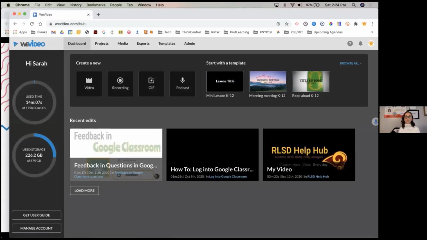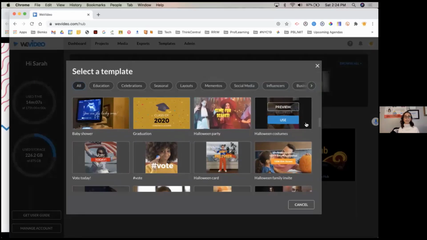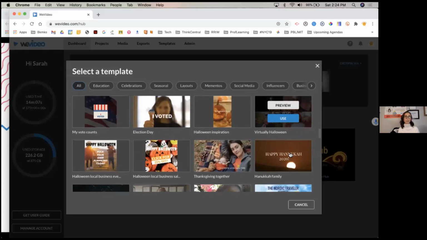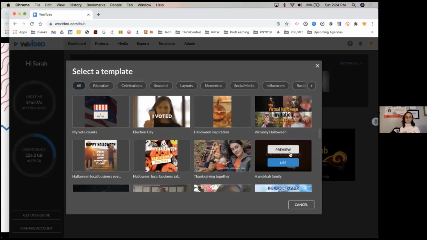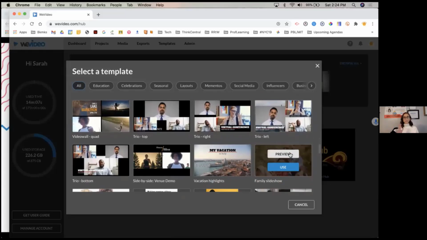Your templates, you can come here and browse them all, and you're going to see that there is a lot of different templates that you can start from. You can preview them if you hover over them. Some of them are holiday themed, some of them are, you get the election, which obviously would have been nice a couple weeks ago. Just keep scrolling through, see if there's something that strikes you. And keep in mind, until you actually put a published product out there, you're playing around, you're teaching yourself, you're learning.